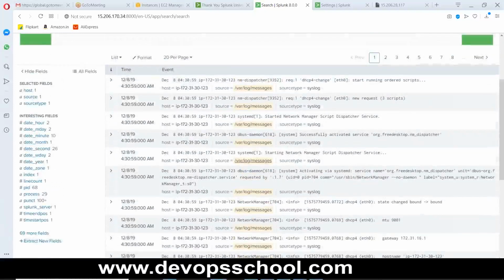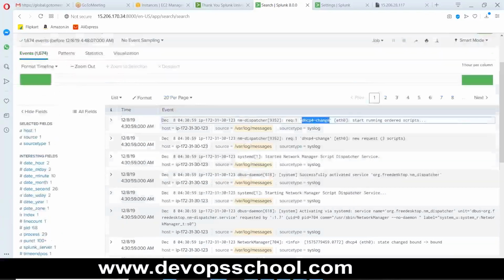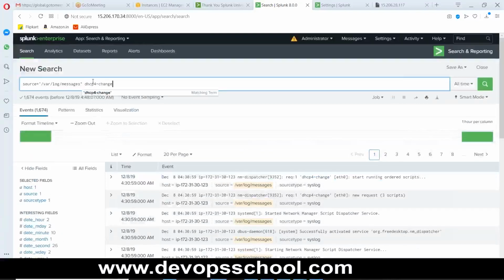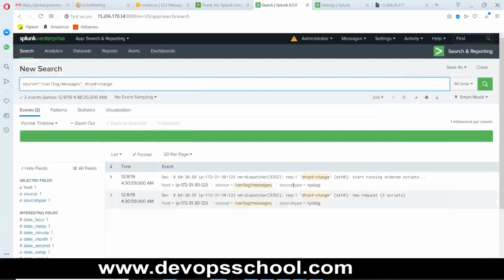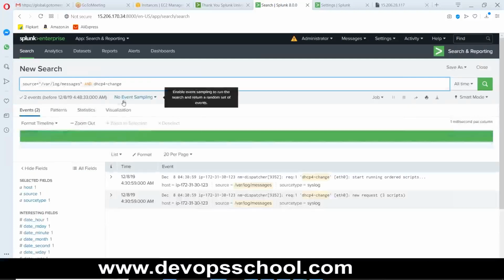Now specifically inside them, if I see DHCP change is coming, and I want to search that as well, just mention it here, DHCP change. Okay, and one more thing, an AND gate is implied in between of them. An AND gate is already in between.